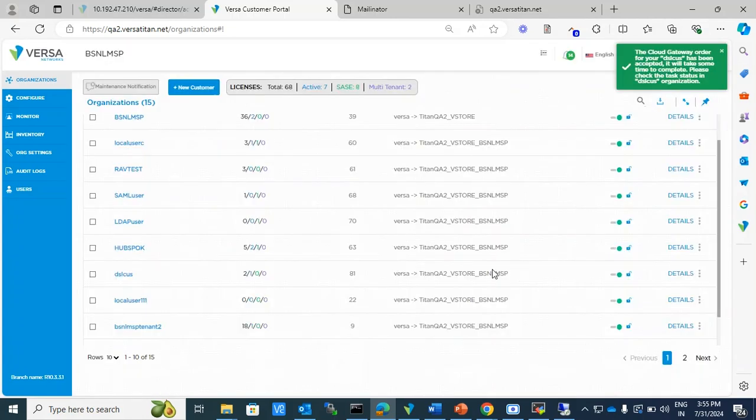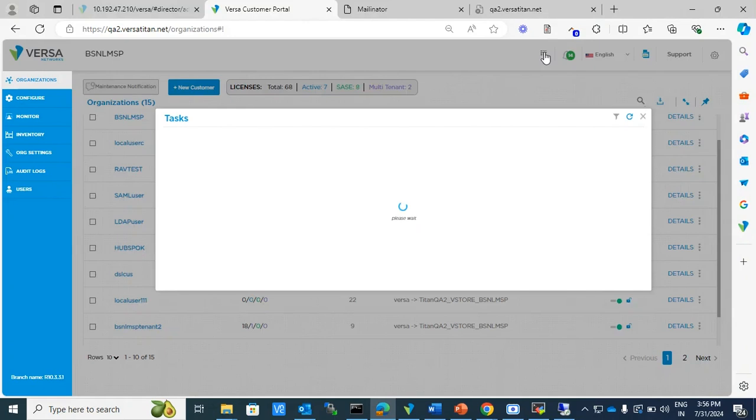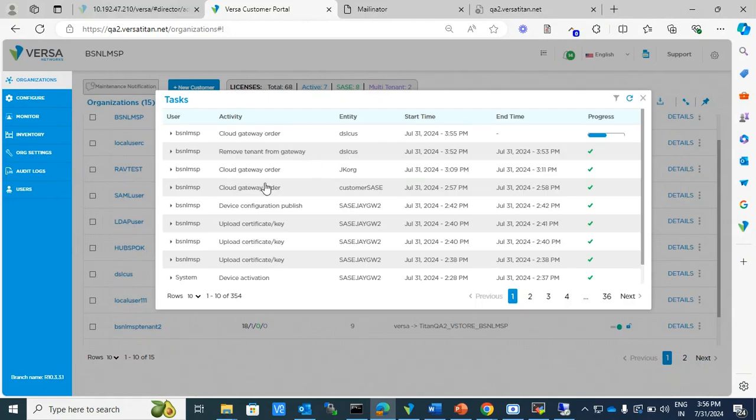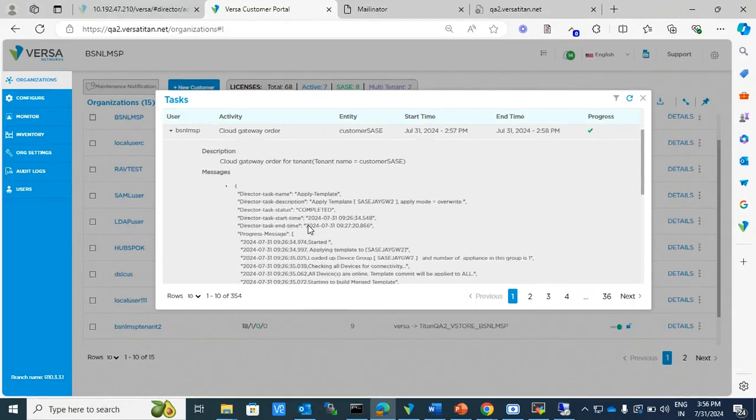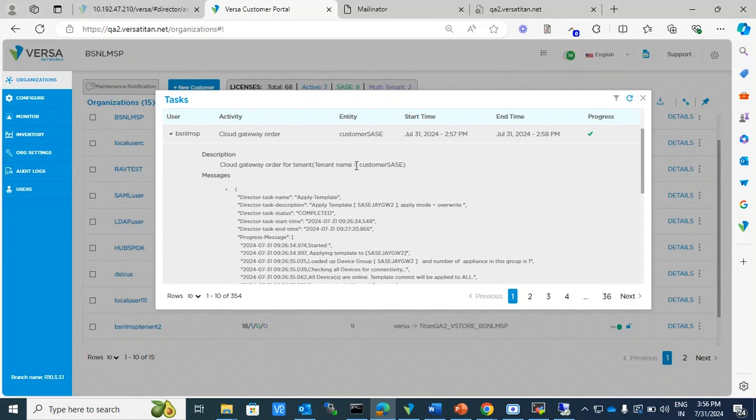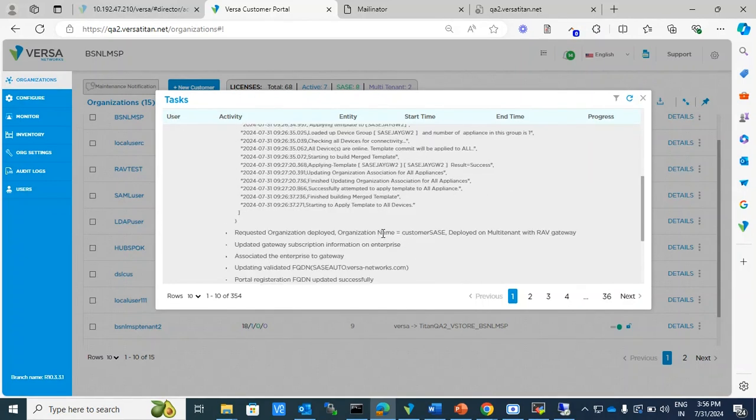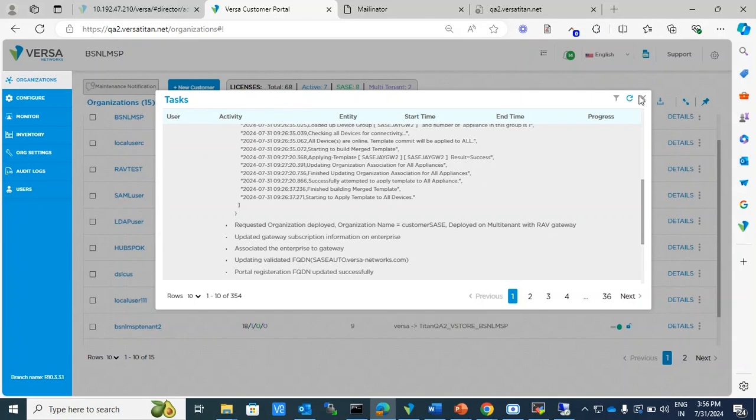Just submit. This may take a few minutes or a maximum of 2 to 3 minutes. Once this is successfully done, to onboard you can check the task list. I have onboarded one of the customers already. You can see the message Customer SASE. I have onboarded SASE Gateway 2 is successfully onboarded.